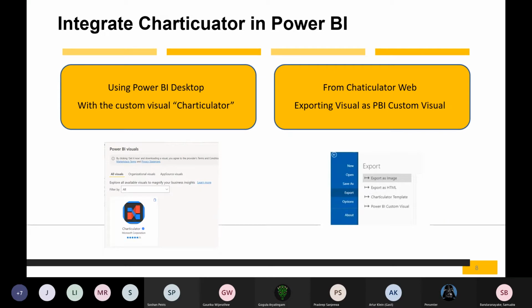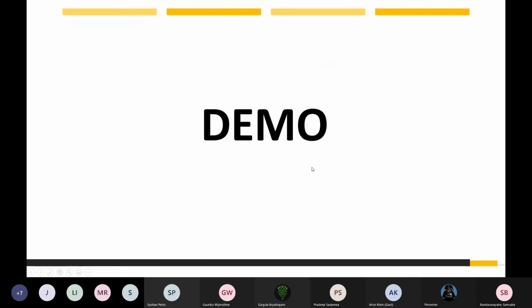When we are integrating Charticulator in Power BI, there are two options we can use. One is using Power BI desktop, and the other is Charticulator web. The first one is Power BI desktop: we can import the custom visual Charticulator, then we can create visuals here. Today in my demo, I am using Power BI desktop to create the Charticulator visual. The other one is Charticulator web. Using the web, we can create some Charticulator charts, export them, and import them into Power BI desktop. So let's move on to the demo.